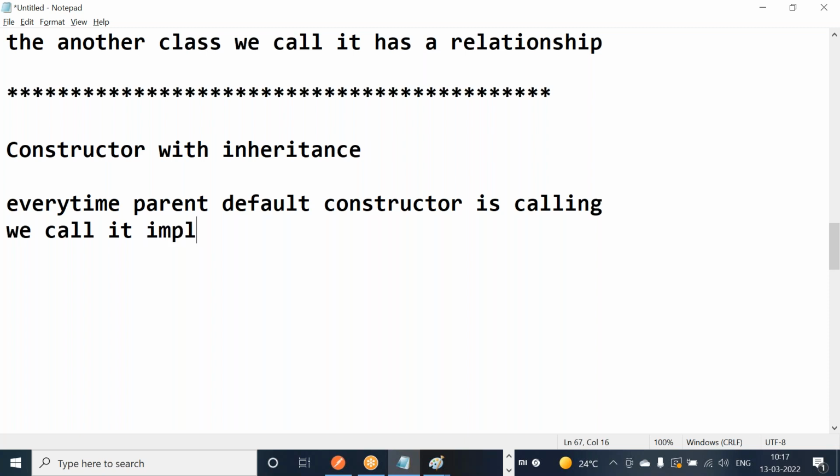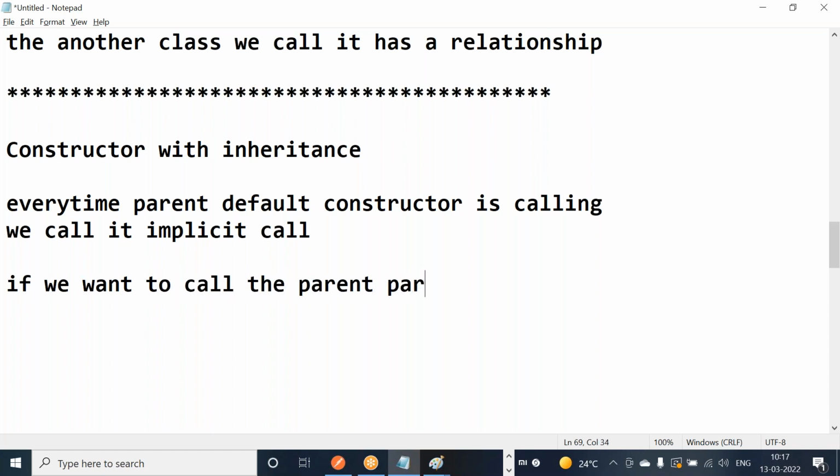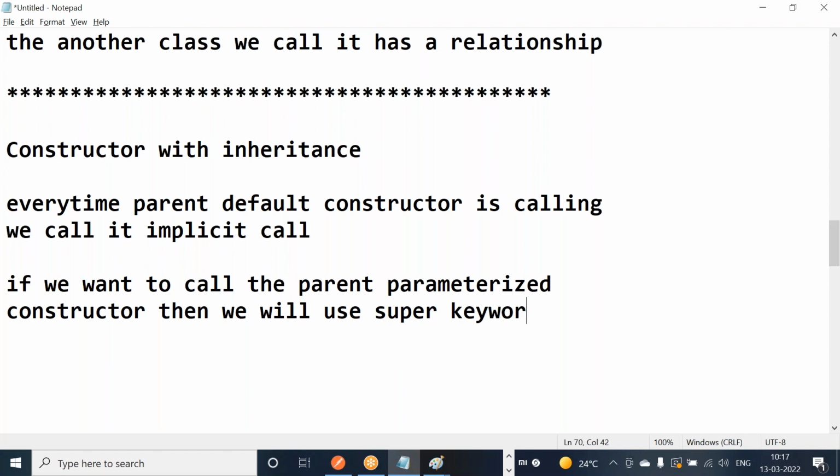We call it an implicit call. Which type of call is this? Implicit call. If we want to call the parent parameterized constructor, then we will use the super keyword.